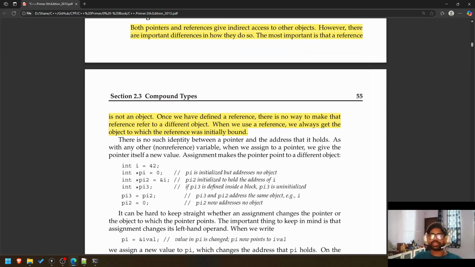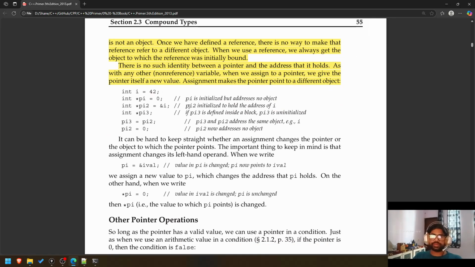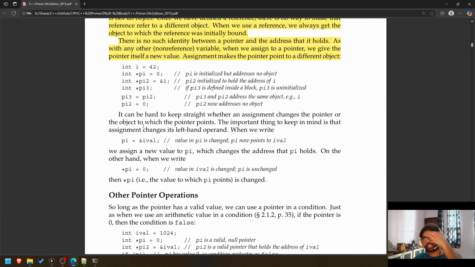Again, there is no such identity between a pointer and the address that it holds. As with any other non-reference variable, when we assign to a pointer, we give the pointer itself a new value. Assignment makes the pointer point to a different object. It can be hard to keep straight whether an assignment changes the pointer or the object to which the pointer points. The important thing to keep in mind is that assignment changes its left-hand operand when we write this.